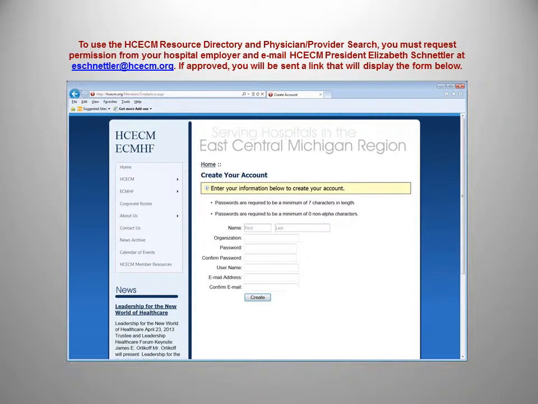To use the HCECM Resource Directory and Physician Provider Search, you must request permission from your hospital employer and email HCECM President Elizabeth Schnettler at eschnettler@hcecm.org. If approved, you will be sent a link that will display the form below.